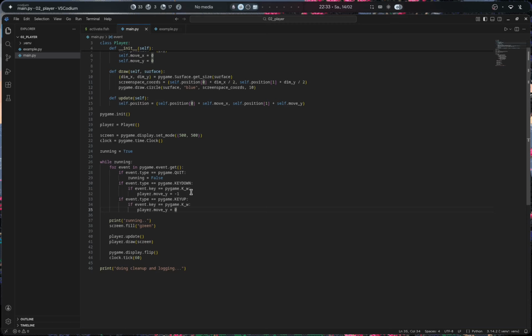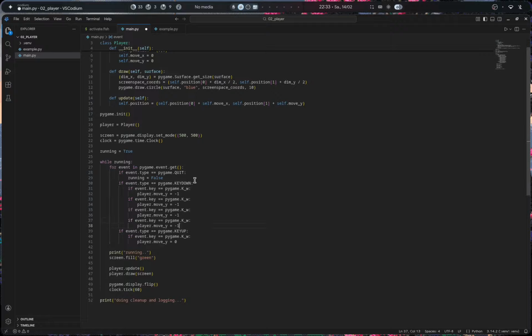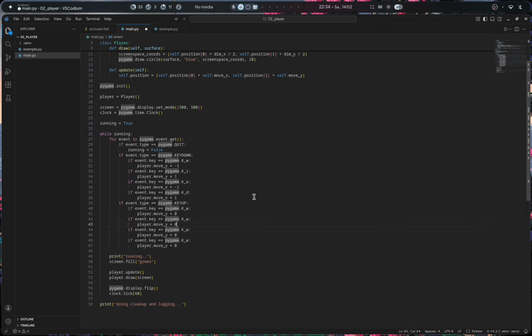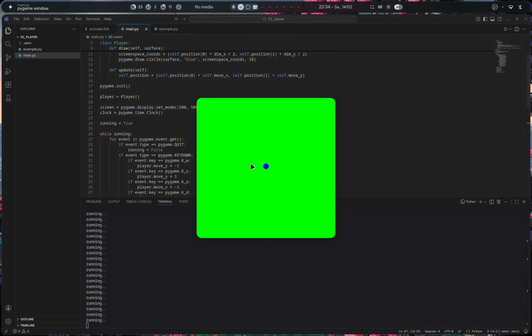Let's do this for every other key now. And the same with the keys being released. And now if we try again, our player can move in each direction.